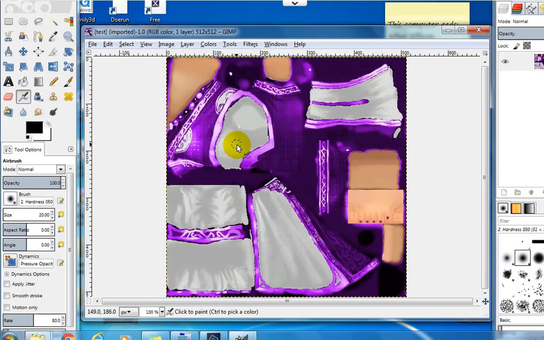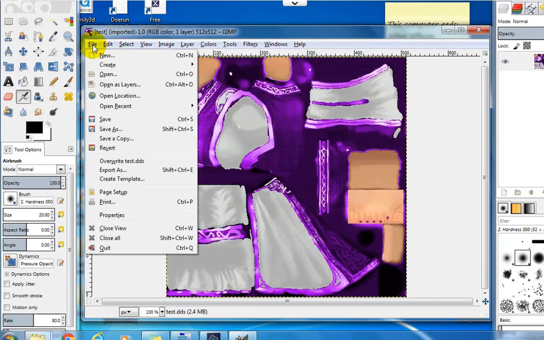and Cinema 4D. You can make them in Cinema 4D as well. But that may be for another year. So we're going to go to File, and we're going to go to Export As.